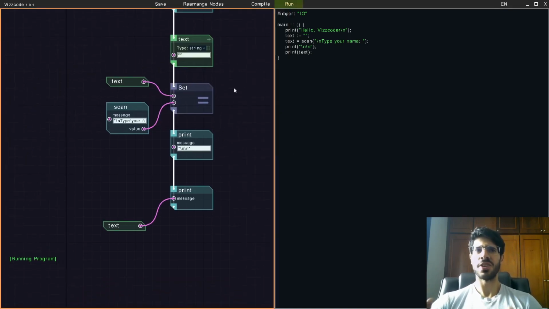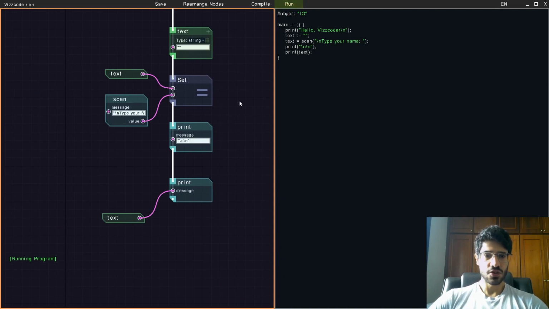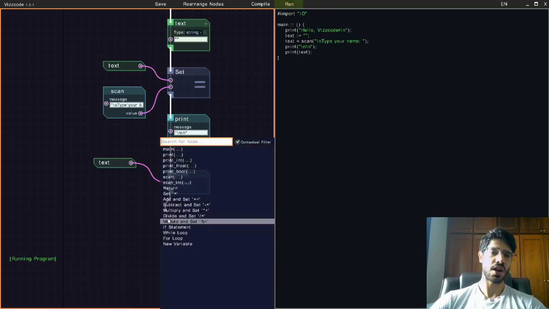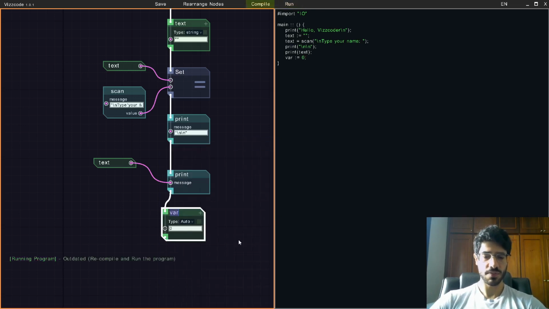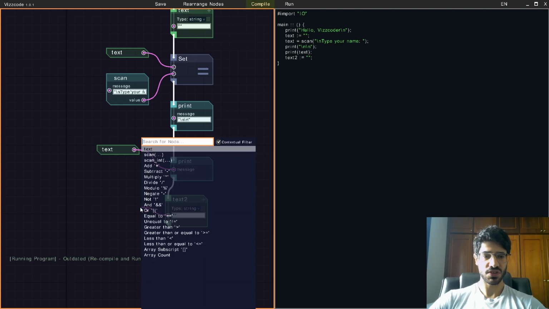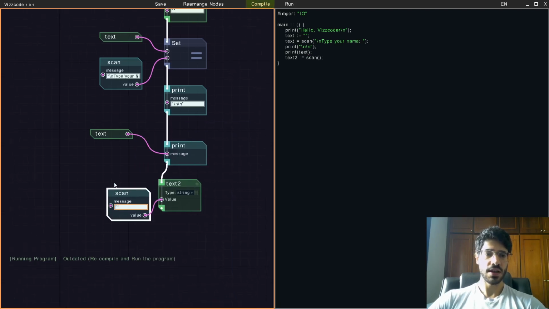So that's the output, and that's the input and the output again. But I'm gonna show you another few cool stuff. So there's another way to read the value from the user that's easier. So for example, I'm gonna start a new variable here. The variable we're gonna call text2, and the variable is a string, and I'm gonna initialize this variable with the scan procedure. So here's the scan, and I'm gonna say type whatever you want.